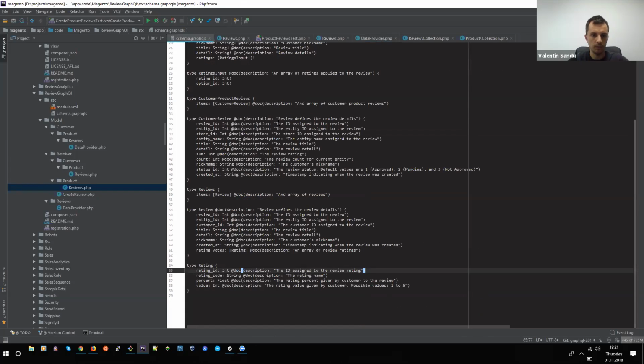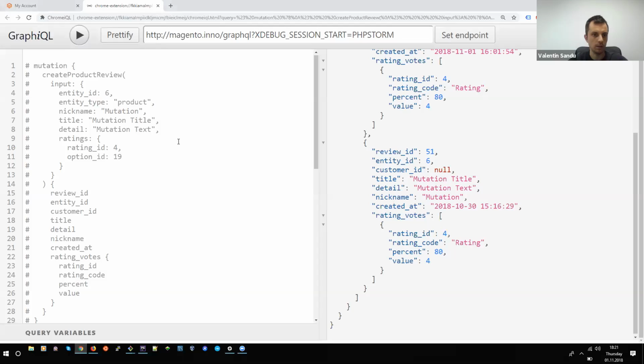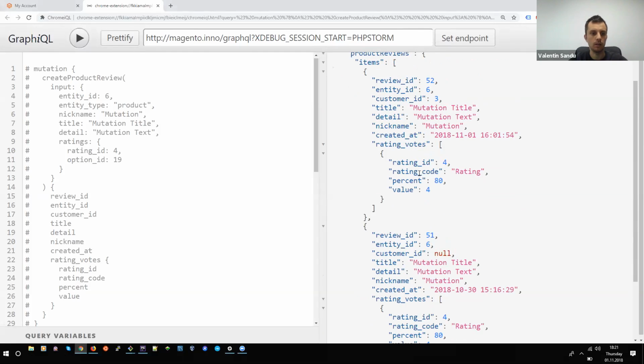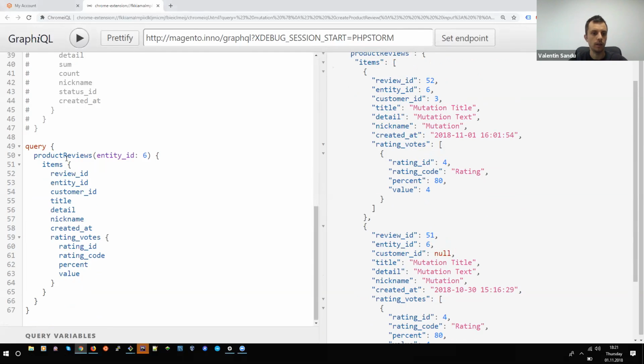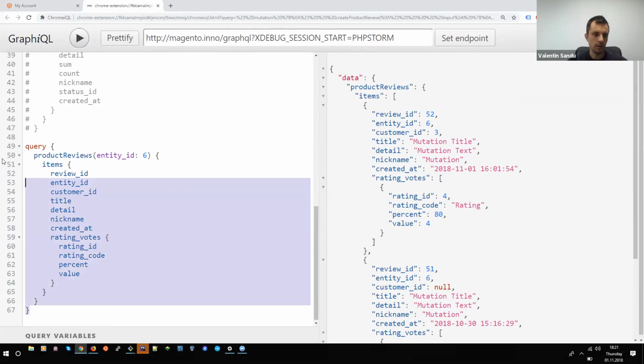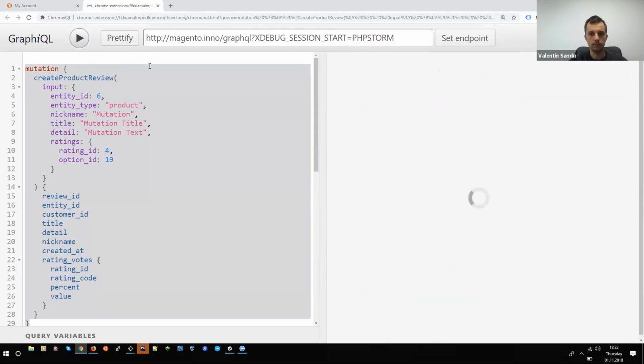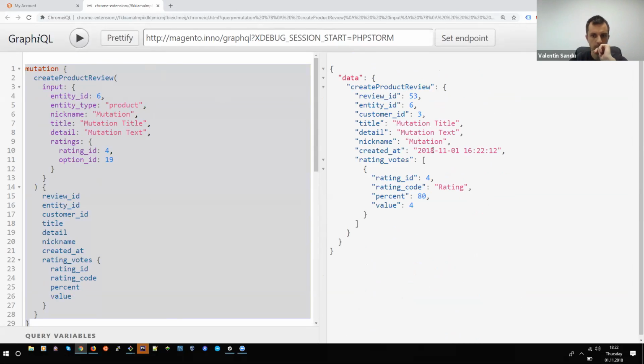Then we can have a look at the actual implementation. What we have here on the right panel is the query. I queried the entity ID with the ID 6, and I got 2 votes. Just as an example, I'm going to run the mutation as well, and create a new review. Okay, so I have another review with the ratings assigned.